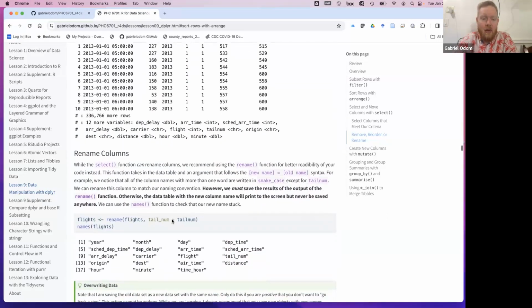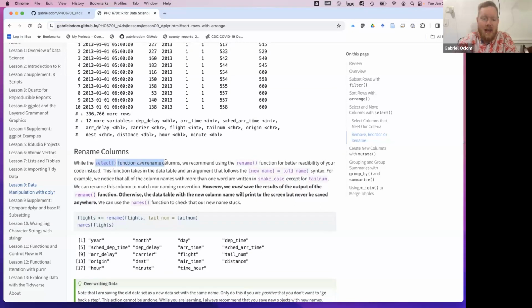reordering, and then renaming function. So the select function technically can rename.